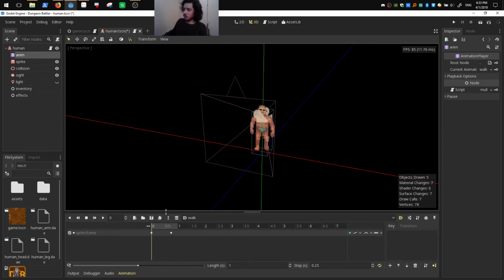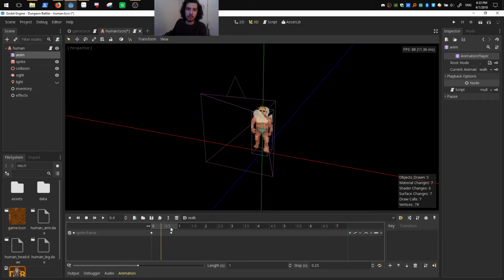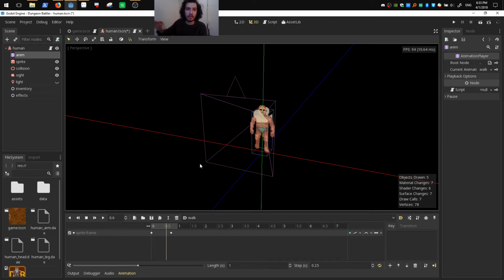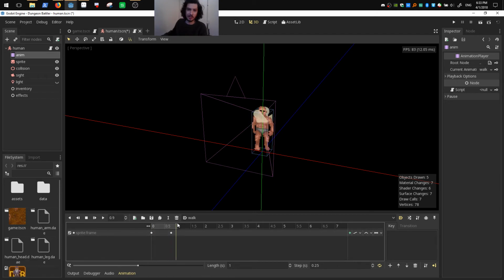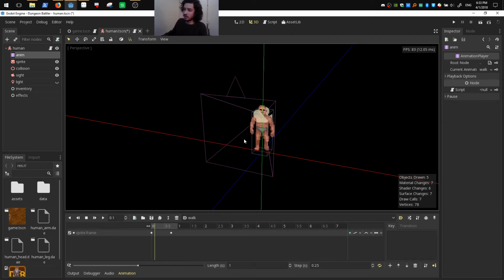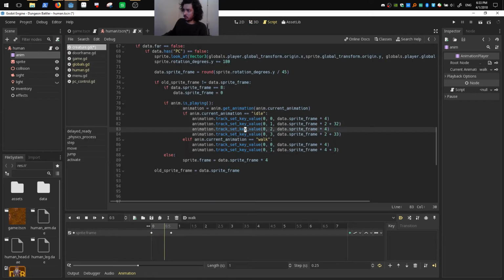What it will do is go 1, 2, 3, 4. It will figure out the right frames with a linear interpolation, so it's automatic. I don't have to do frame 1, frame 2, frame 3, frame 4. It's kind of cool. This is why I do this, because otherwise it would be more code.